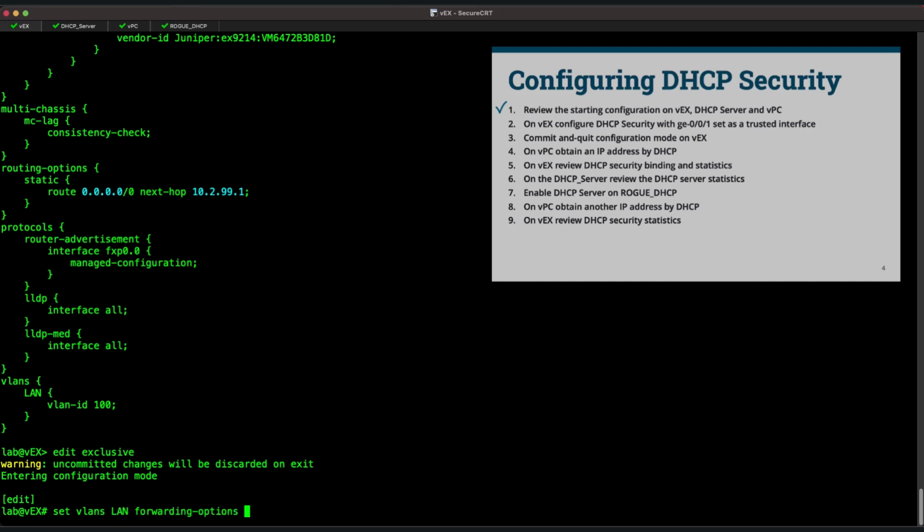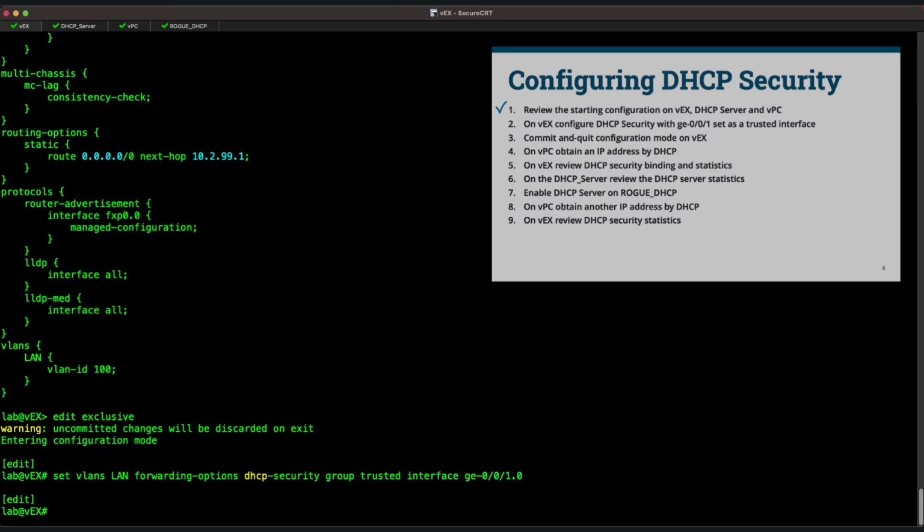DHCP security is configured under the forwarding options configuration hierarchy of the VLAN which we want to configure DHCP security for. Here, we're setting ge-0/0/1.0 as part of the interface group named Trusted. This is the interface connected to the corporate DHCP server.